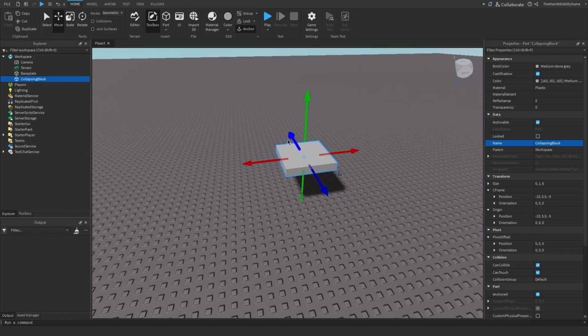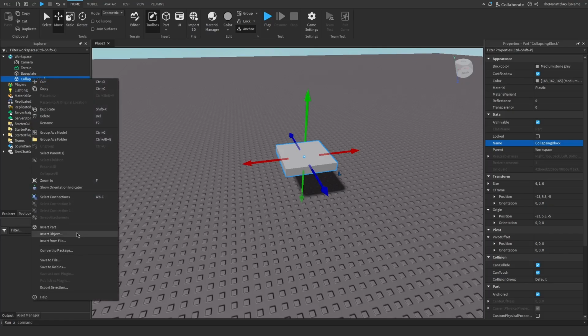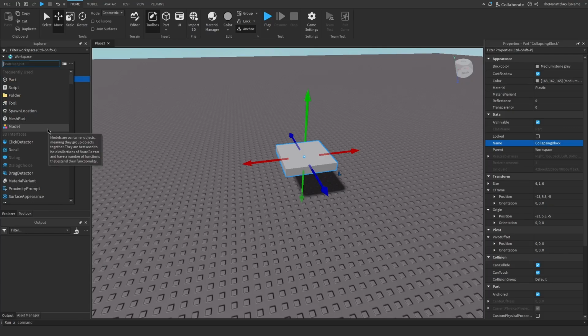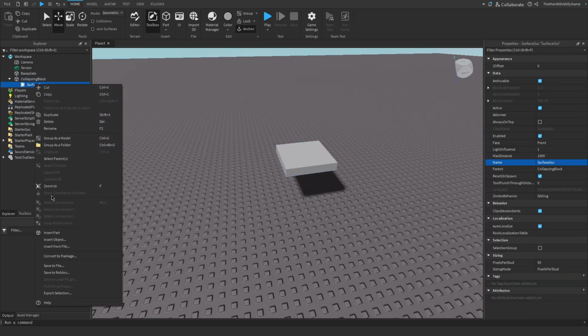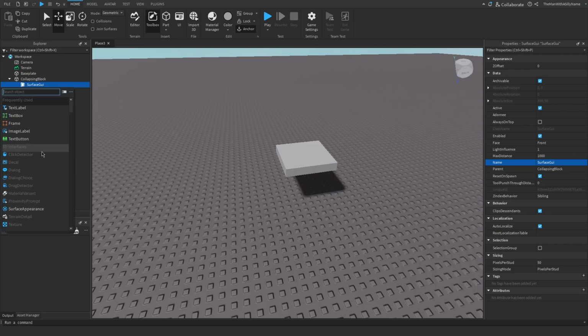And typically these blocks will have an image on it, so to do that, we can use either a decal or a surface GUI. I'm going to use a surface GUI because it allows for more customization. So go to the collapsing block, insert object, and then I'm going to insert a surface GUI. And then inside of that, insert object, and I'm going to insert an image label.